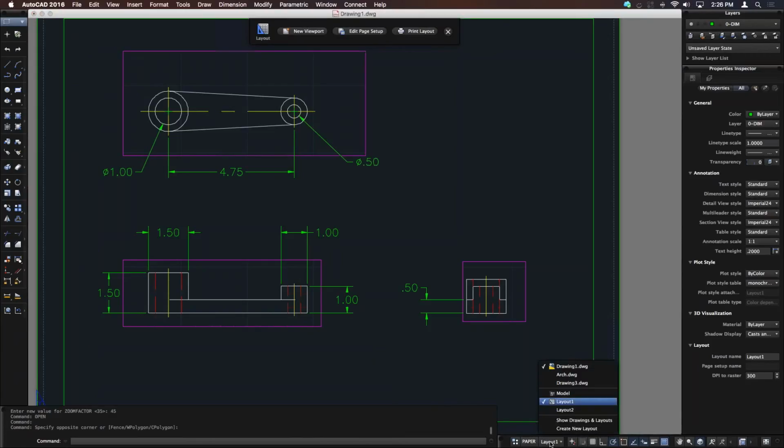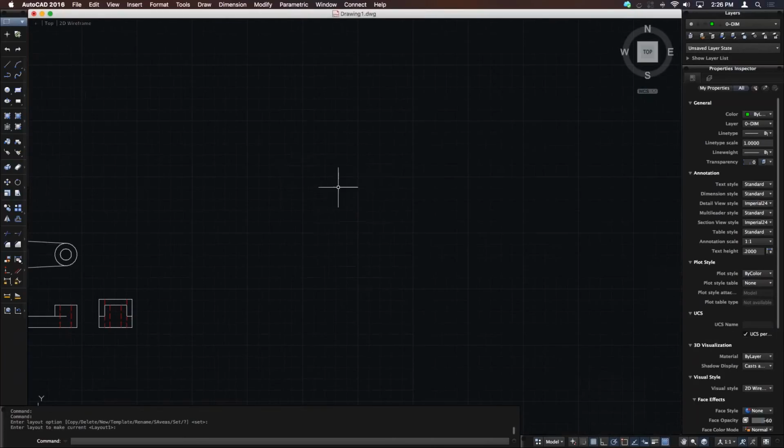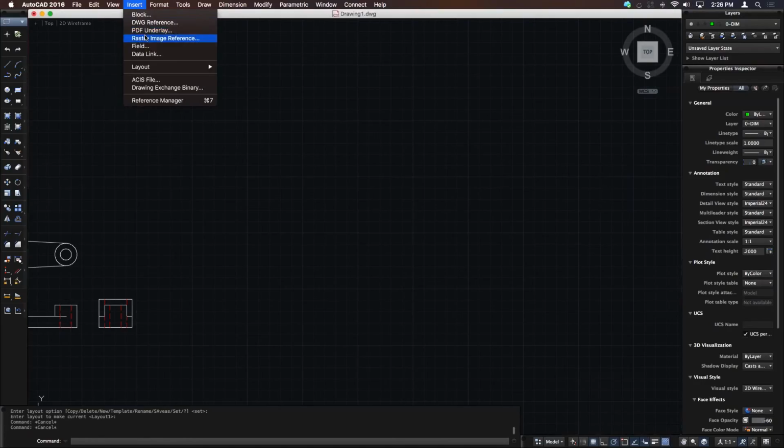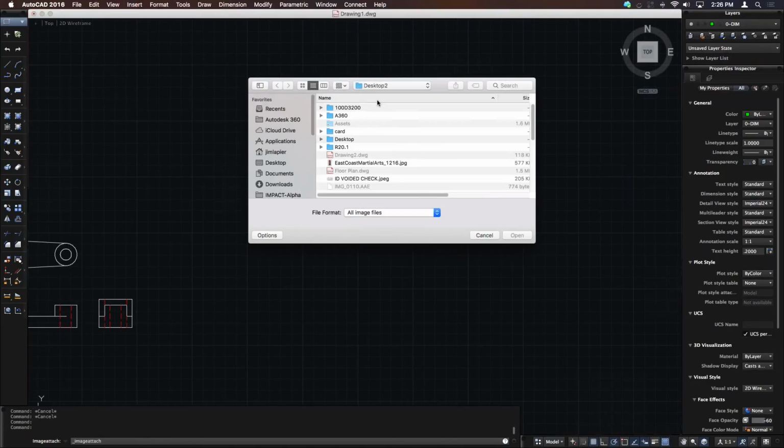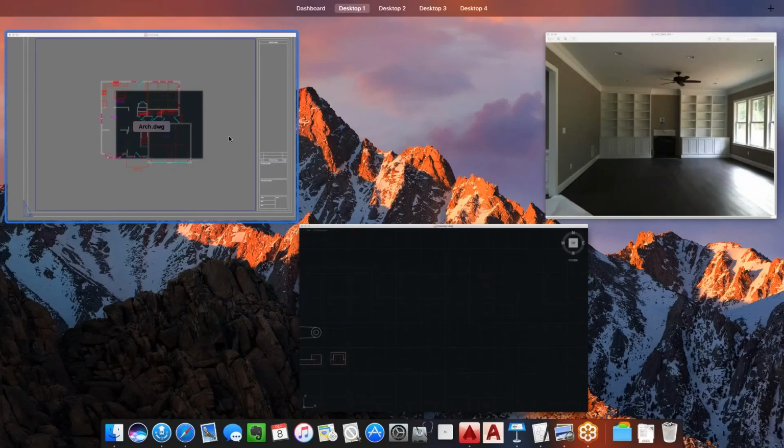I'm going to jump over into model space and underlay this. So I'll go up to Insert, Raster Image Reference. Now I have to go find that picture. I can't remember quite what directory it is, and I'd have to drill down through my directories to find that image. Well, on the Mac side, it's not quite that difficult.